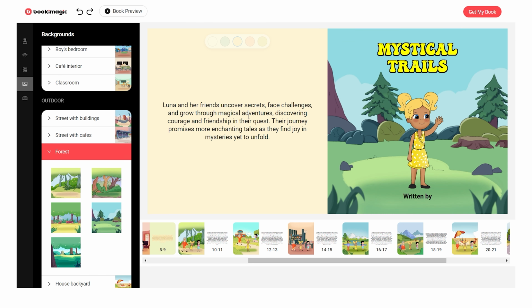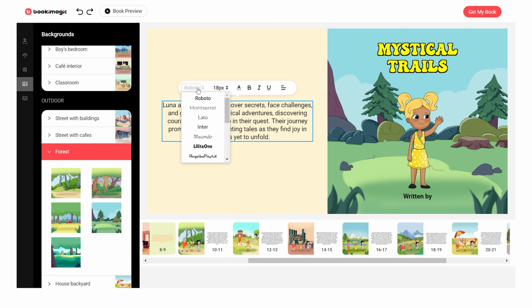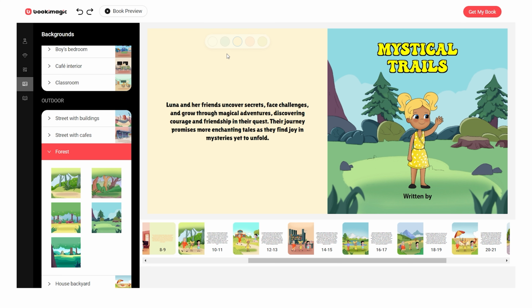On the back cover, you'll find the book summary. Click to edit this summary as you wish. Just make sure to proofread it before publishing.